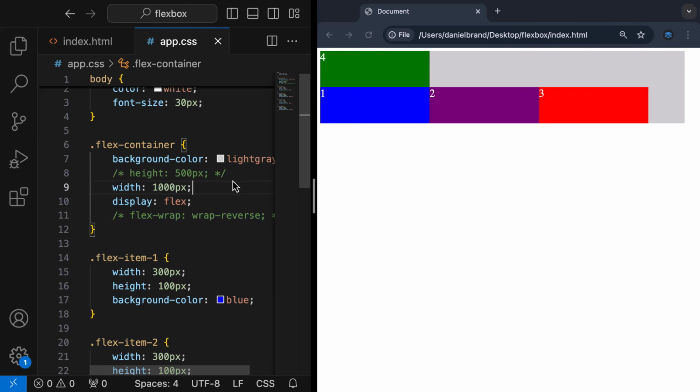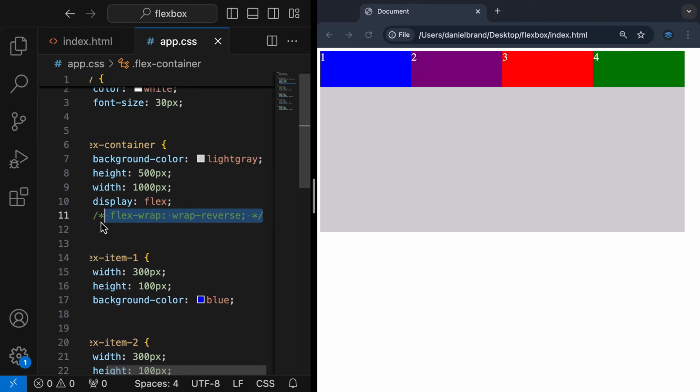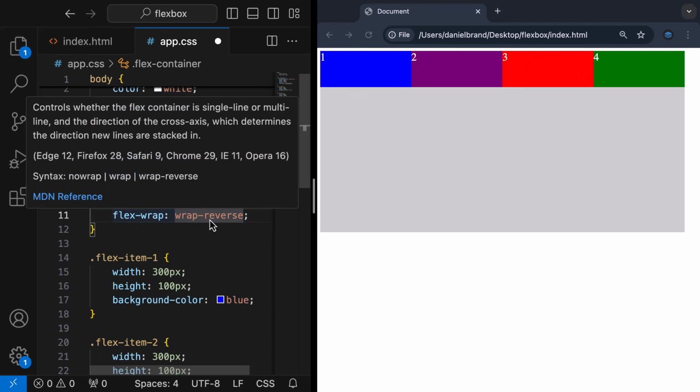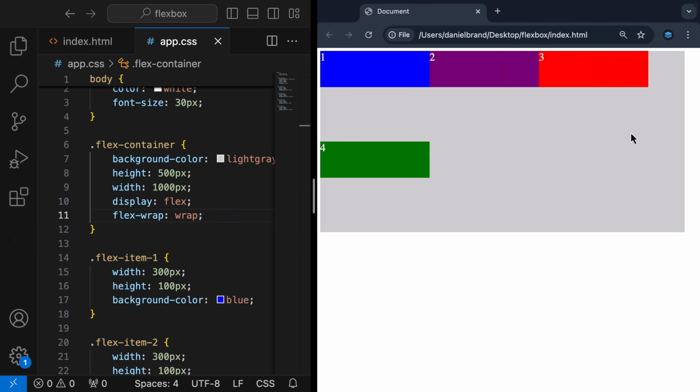Let's now look at the other case by adding our height back in. I'll refresh. And again, we can see that our flex items are shrinking inside the flex container. Let's wrap these. I'll uncomment this. And let's just use the value wrap. I'll refresh. And now you can see that when we have a set height, the height is divided by 2, and the flex item that was overflowing now appears at the start of this row. So just be mindful of how wrap works when there's height or no height set on the flex container.